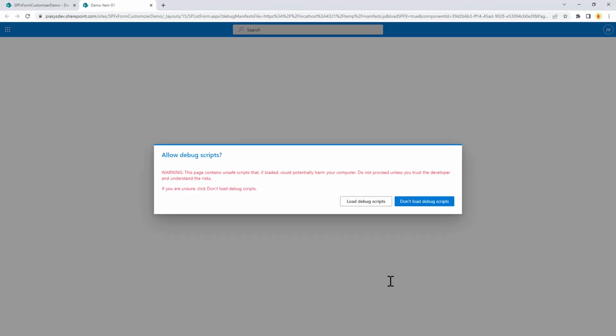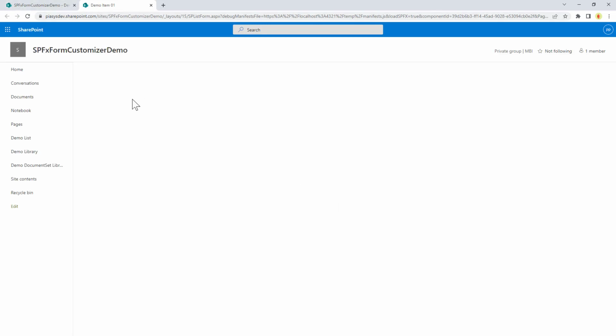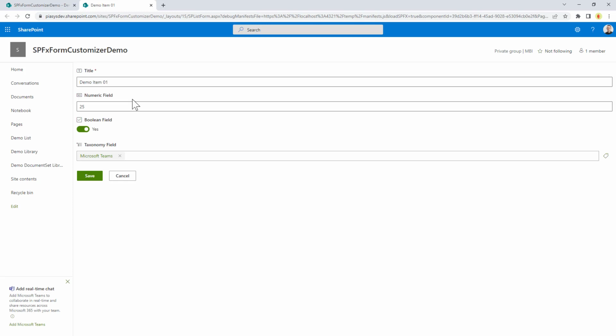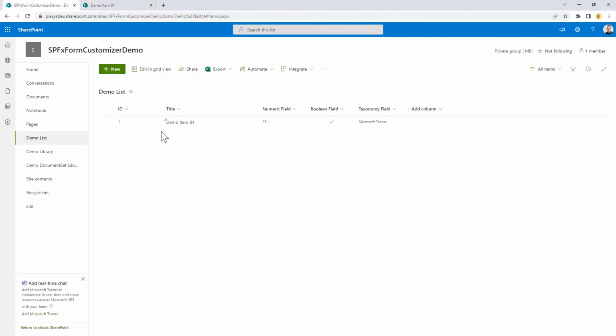And now that we are ready, we can see that we need to allow the debug scripts in order to run the solution in debug. And we will be able to see the form to render our item right here. It is loading. And in a matter of few seconds, we'll be able to see the form in action. And here we are. Here we have the form. We are editing the very first item that we have in our list.